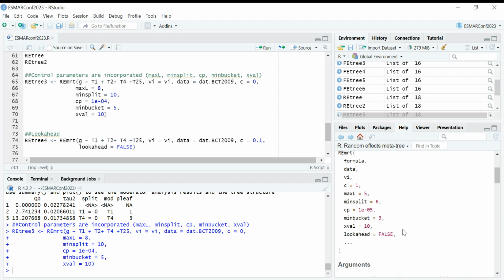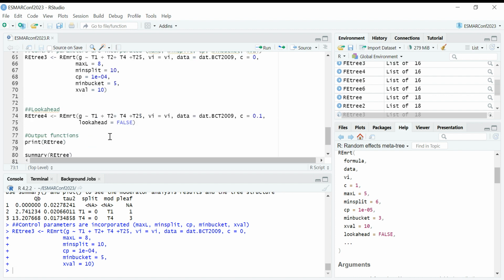However, this might end in a local minima of the loss function. If we use the look-ahead algorithm, we don't only check for the best variable and best splitting point in that step, but also in the next one or even 2 more steps. That tries to prevent finding a local minima and tries to find a global minima of the objective function. In this case, we keep it as false because using the look-ahead algorithm is computationally expensive, and this is a small tutorial.